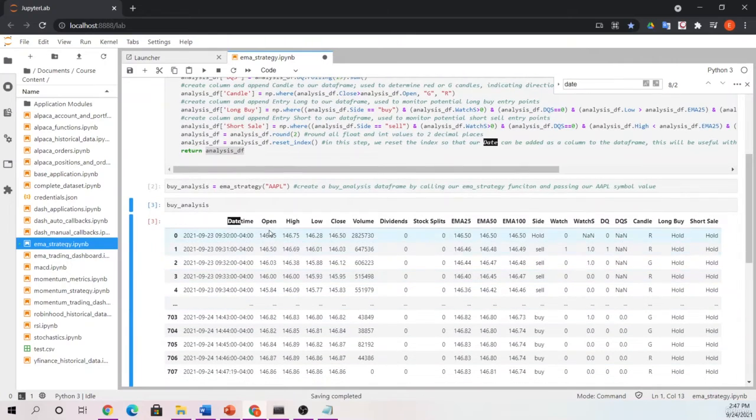All right, so with our buy analysis, we now have our standard items that we get when we run our Y Finance module: our date time, open, high, low, close, volume, dividends, and stock splits. And now you'll notice we have the values that we added within the function. We have our EMA 25, 50, 100, side, watch, watch S, DQ, DQS, candle, long buy, and short buy.